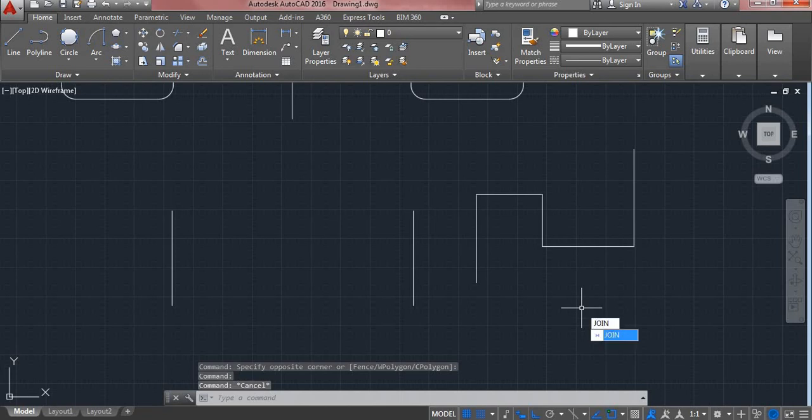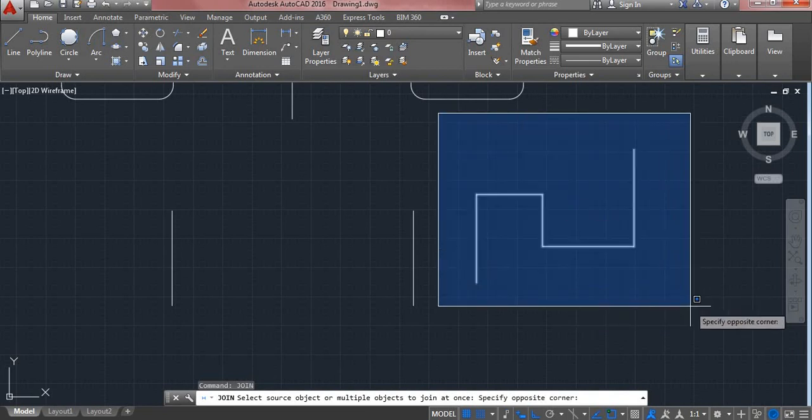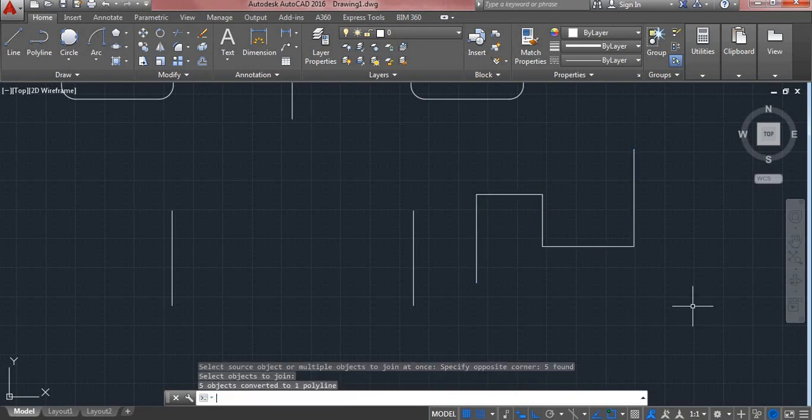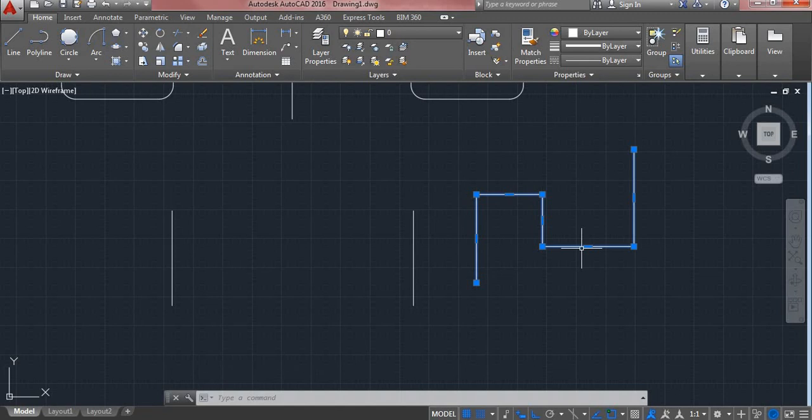Join, enter, select the object. This is my object to join, and I'll hit the enter key. Now you can see that the object is converted into polyline. Now if I select, you can see the whole thing is a single entity. This is how we use the join command.